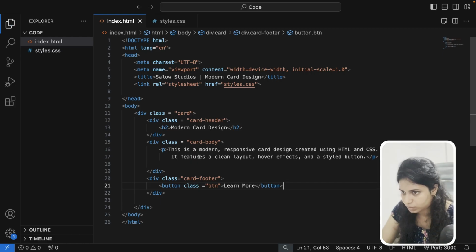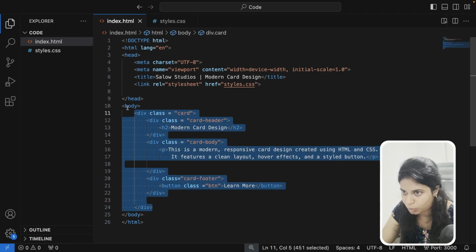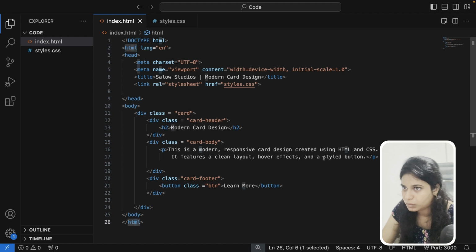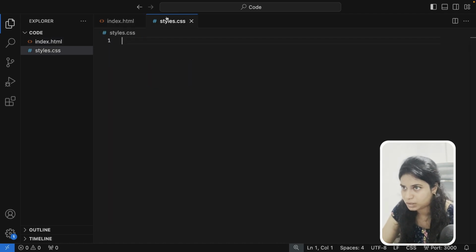Now this is the card header, body and footer. Now let's close the div and come out of it. This is the closing tag for the entire div, and the body and the html. So now let's go to our style sheets.